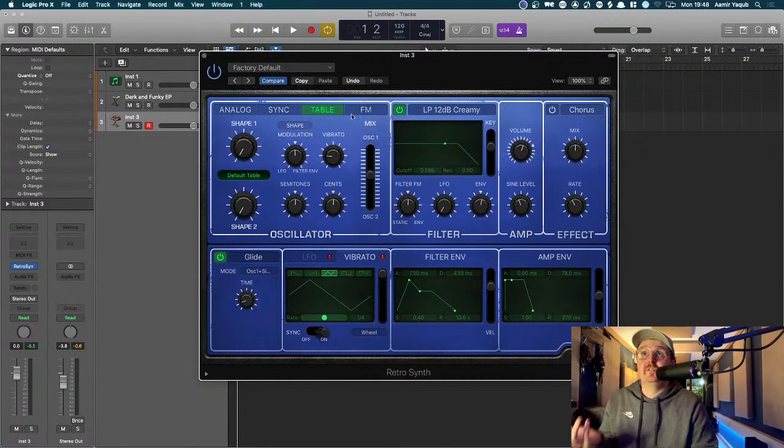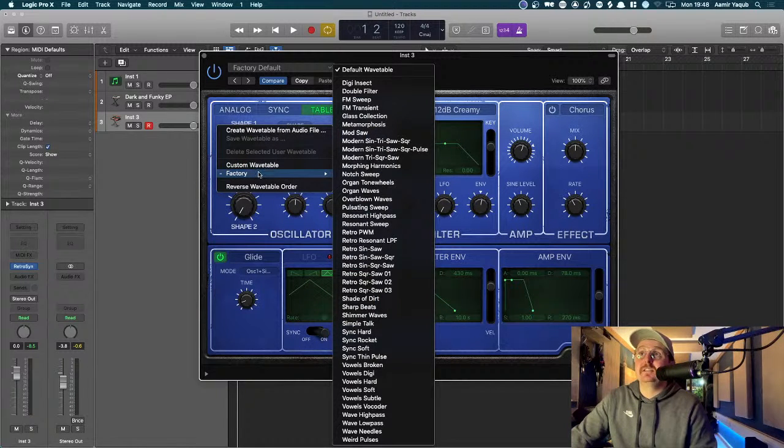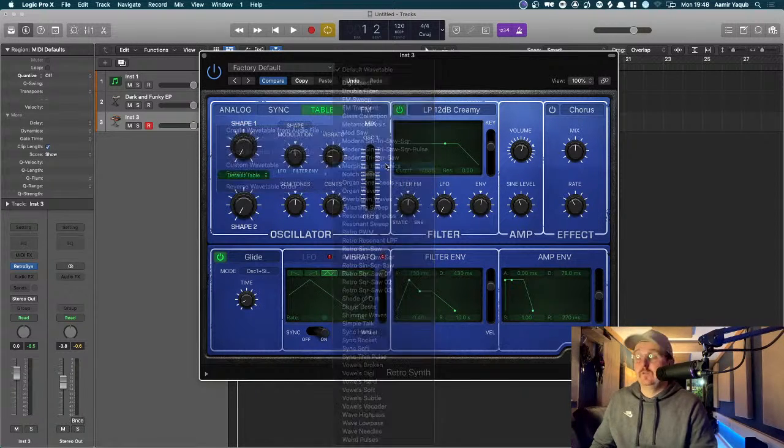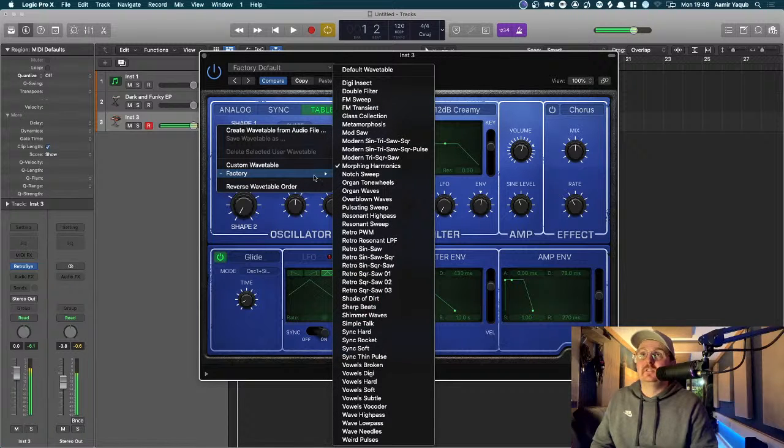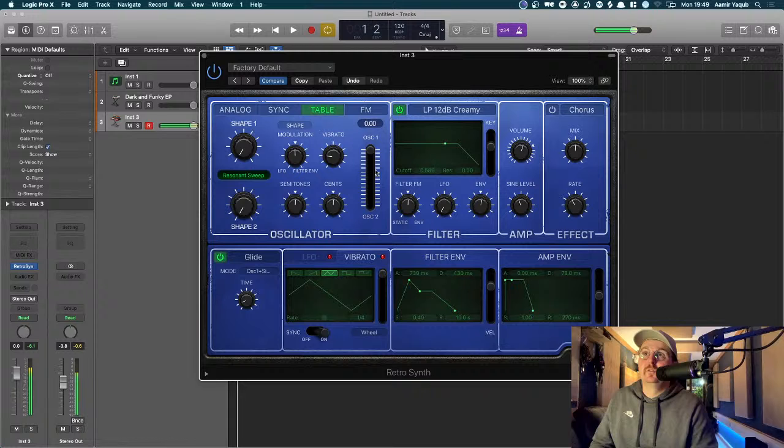You can see the other stuff is the same. Pretty much everything apart from the oscillator on this is the same, right down to the chorus effect. The only advantage you've got here is that you can go in and choose what you want as your sound. So I could go in and say, what's morphing harmonics? You see, that's not what a square or a triangle sounds like. Resonance sweep. Another thing about a wavetable is that it changes over time as well, which is nice. So anyway, that's in there.